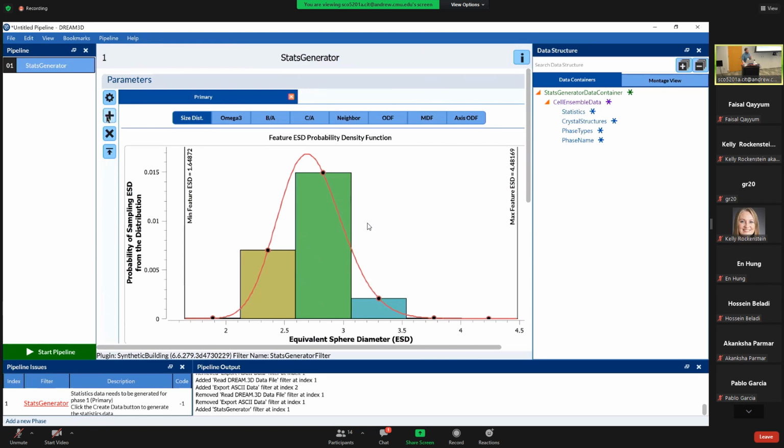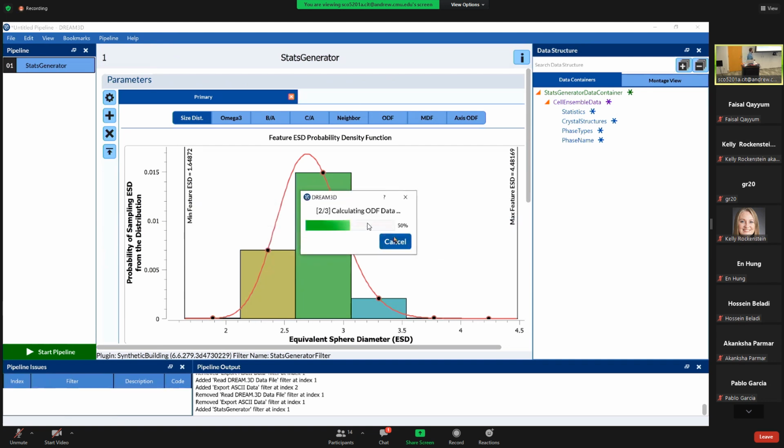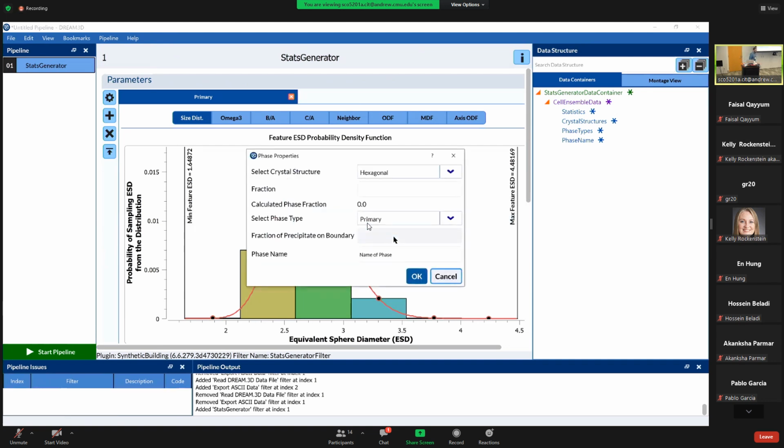So I'm going to click the plus button. Remember this. This is how you add new phases. It's going to warn you and say you haven't generated data for the phase yet, unless you already clicked create data. Just hit OK. We're just trying to protect you from yourself and end up deleting data. Okay, so I should eventually get the phase properties window that allows me to add my new phase.